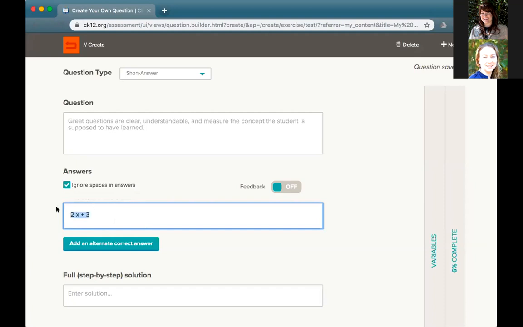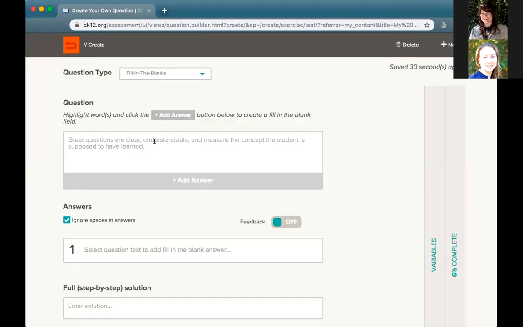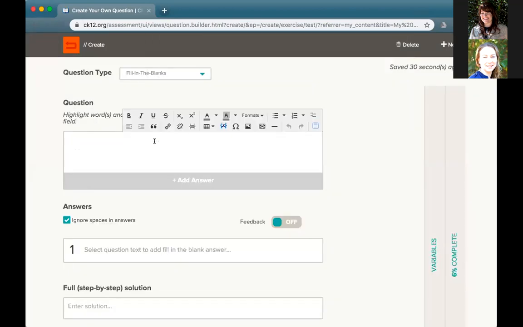Let's talk about the ones that are a little more complicated. So why don't I do a fill in the blank question? This is a great option for a more complicated short answer question where I really have too many pieces. So I could say, write a 3rd degree polynomial with roots 2, -1, and 3.